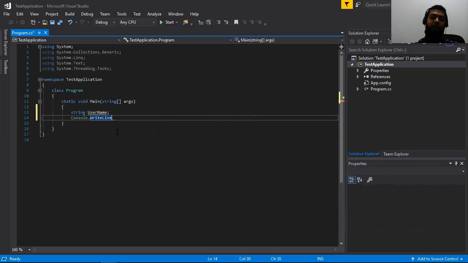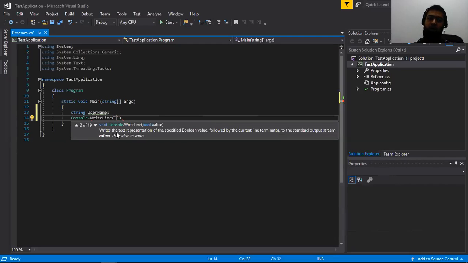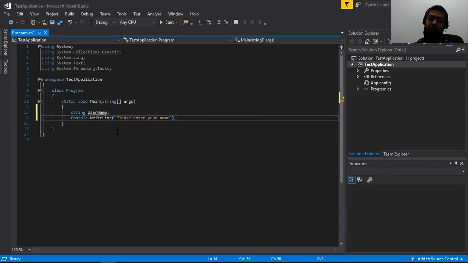Once we are done with that, we will open up the braces. Since console.writeLine takes string parameters, it's necessary that we wrap our text in double quotations, and we will write, "Please enter your name." Most important thing, semicolon. If you forget to write the semicolon, the compiler will give you a syntax error.